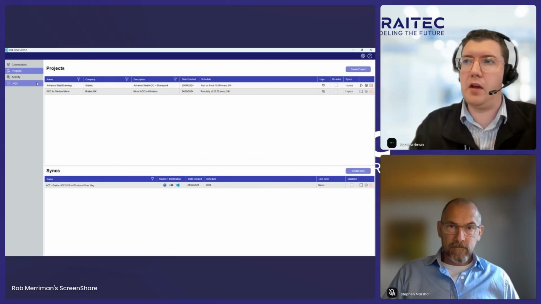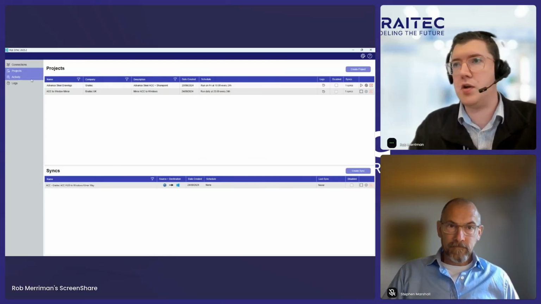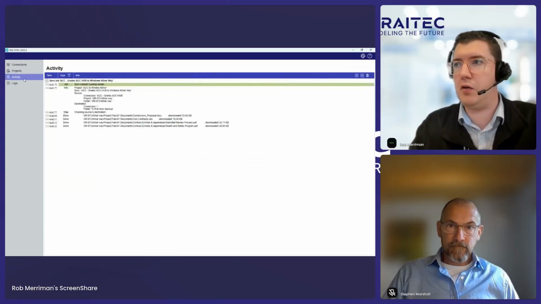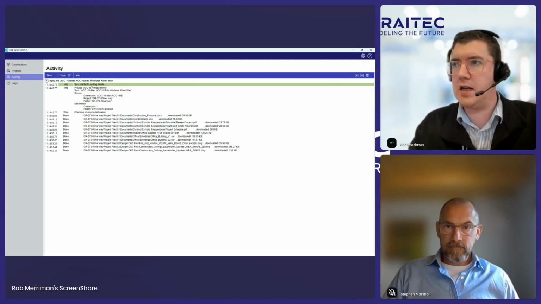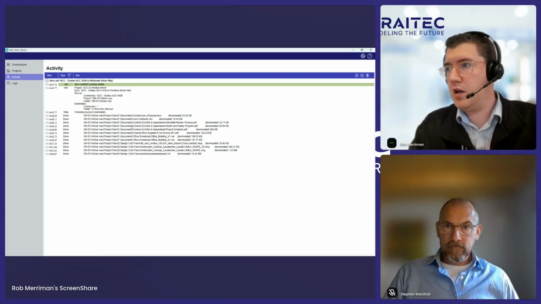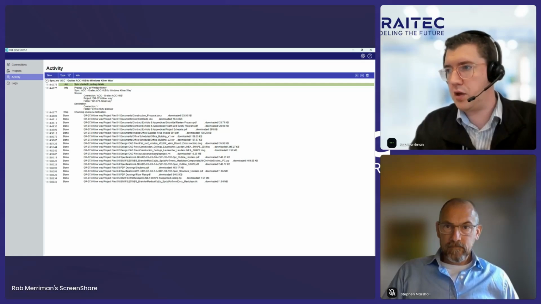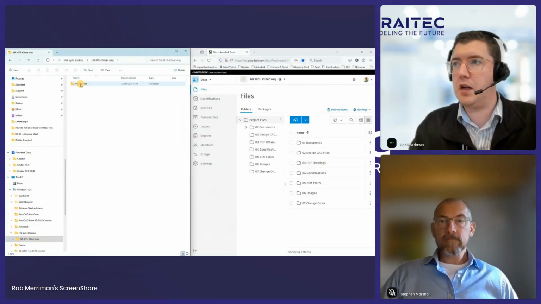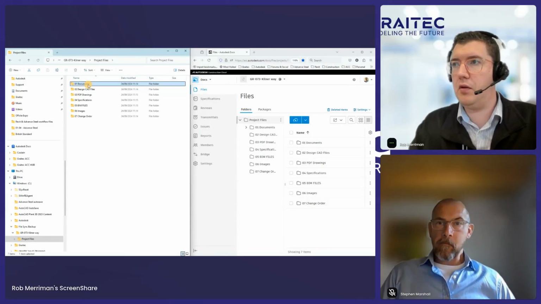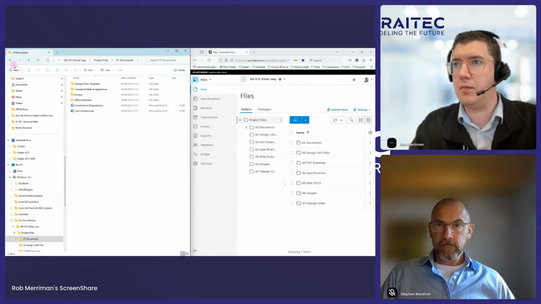And then what we can see, on the very simple and intuitive user interface on the left-hand side here, is the activity. So you can see the project that it is running. We can then see the sync that it is running, and we can see what it's doing in here. So it is downloading the files from the Construction Cloud. And then if we minimize this, we can see immediately that we have everything being replicated in our Windows folder structure.